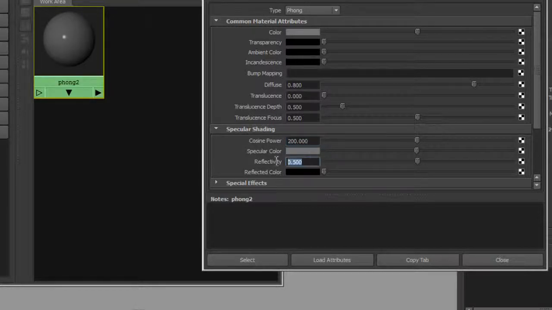The reflectivity is the amount of reflection that you get, how reflective it is, and the reflected color will override environmental reflections if we want to do a different kind of render. We'll get to that a little bit later.